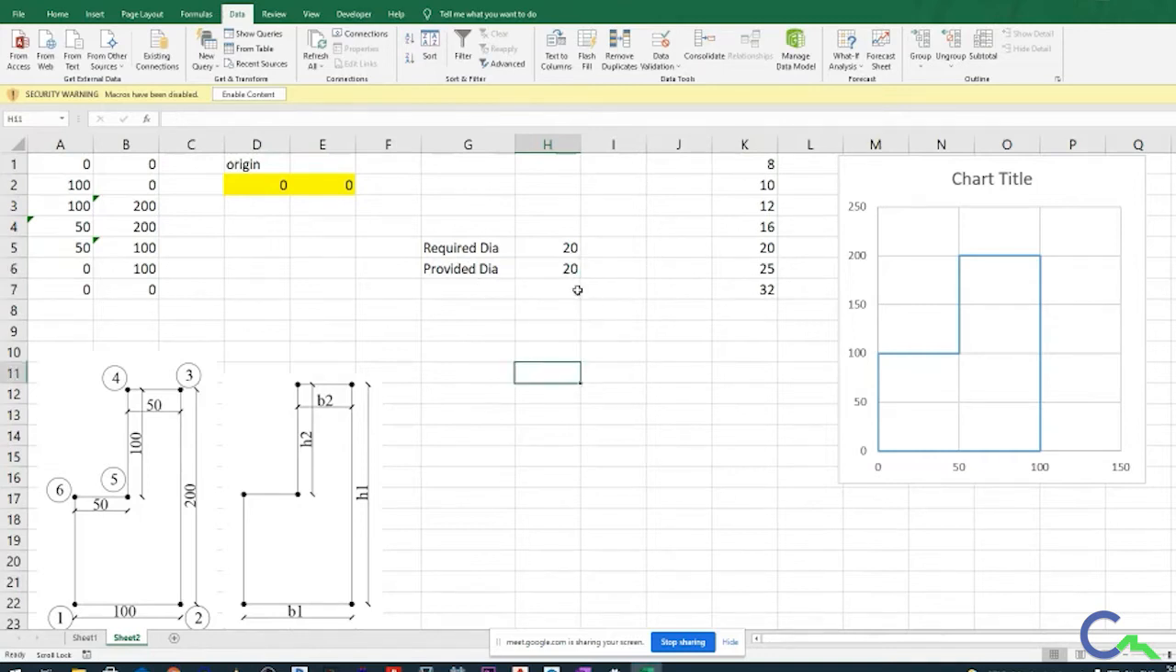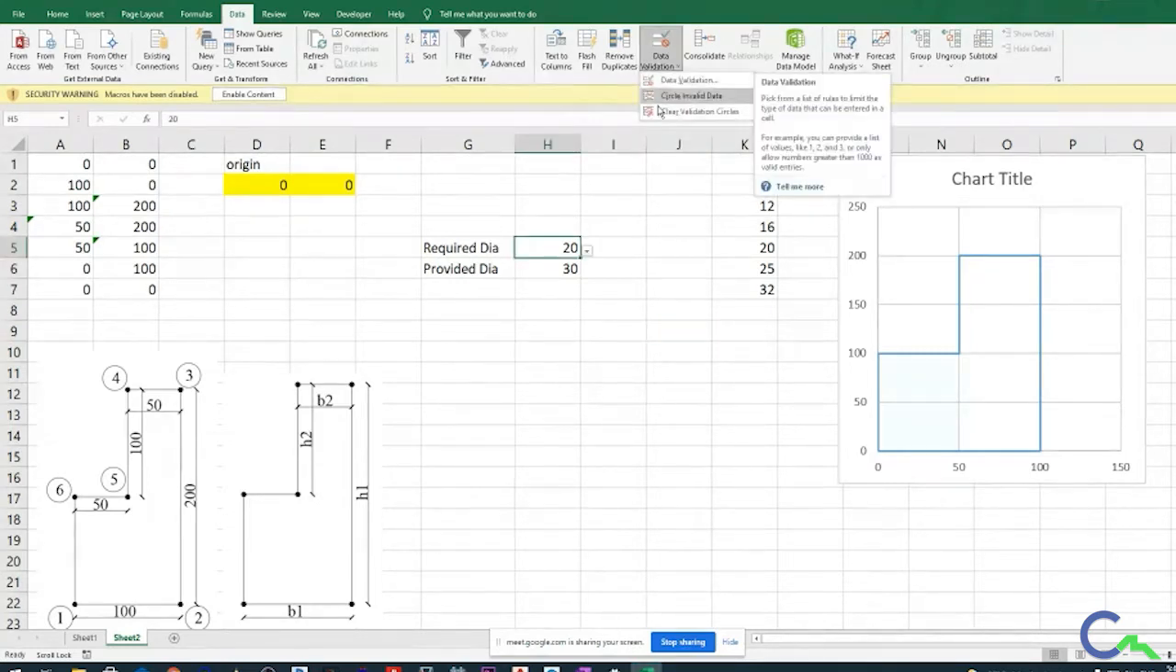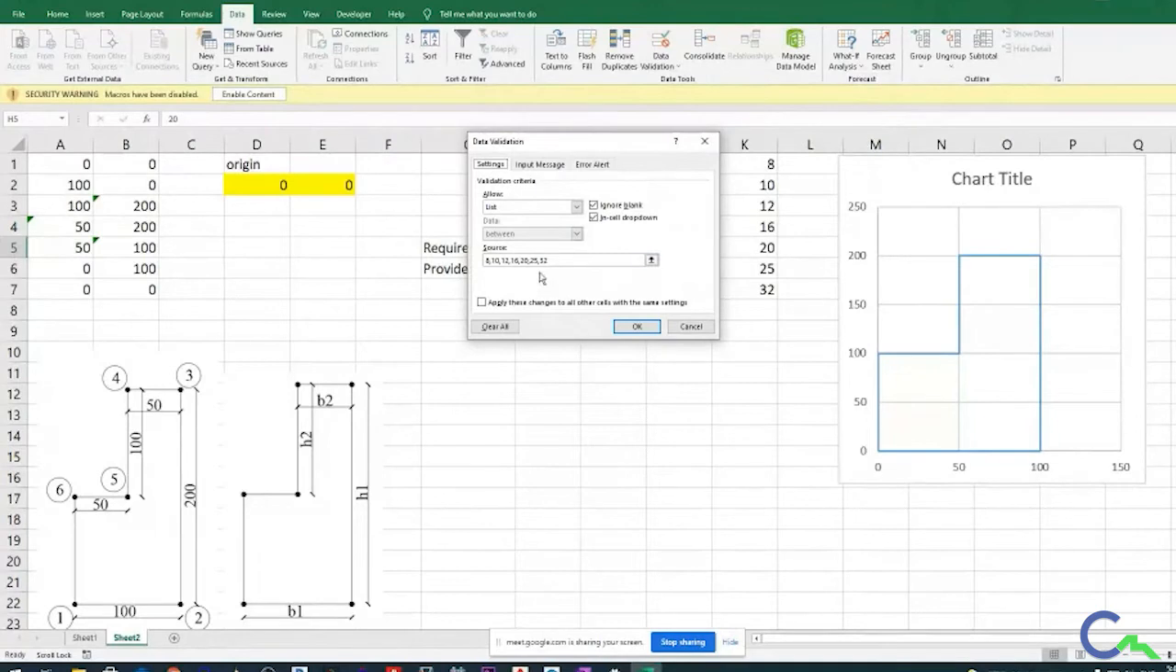If I select here, one advantage is, suppose if I make this as 30, automatically it will be updated in that list. So that is one of the advantages we have over here by selecting from the list. So I can make it as 32, as we know that that is the standard size. Again, I can go for that data validation. I can edit here also.